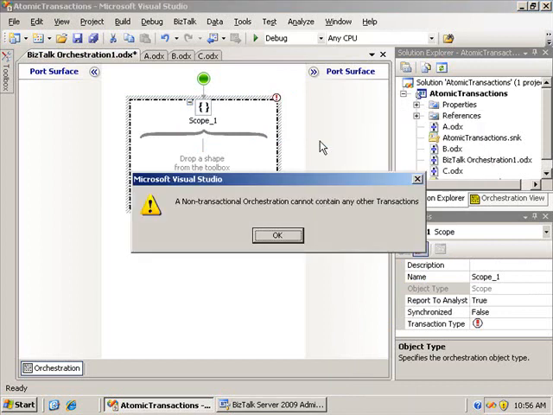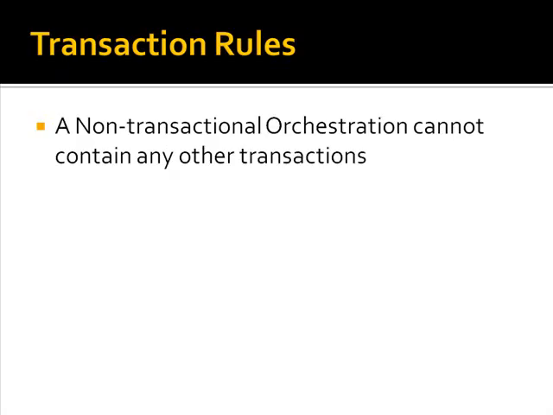Now there's various rules about transactions there. So a non-transactional orchestration cannot contain any other transactions. That's one of the first rules that we've got about transactions. So I'm actually going to start to put this in the actual slide deck so we can build up a list of these rules. So first rule of transactions, a non-transactional orchestration cannot contain any other transactions.